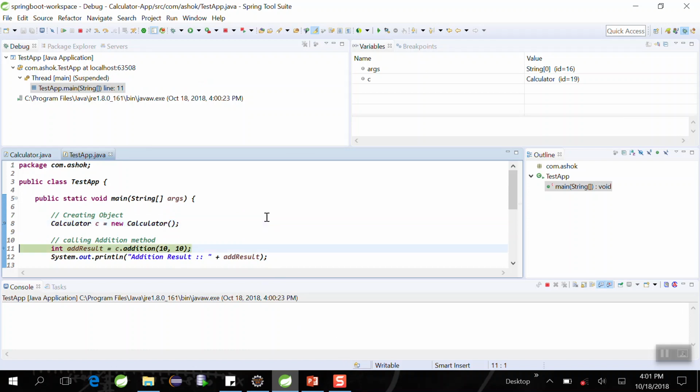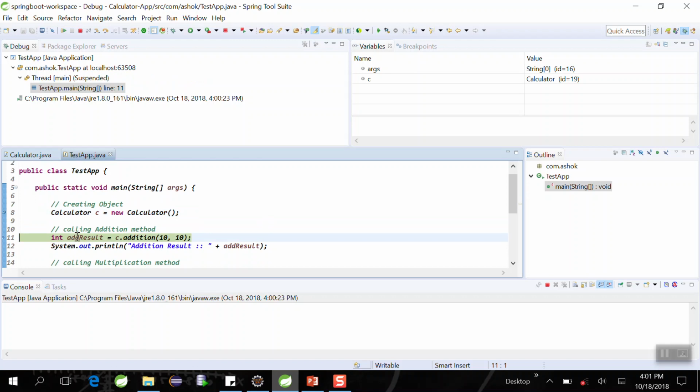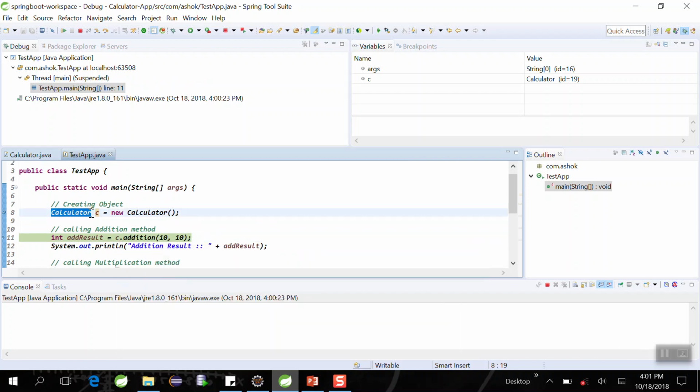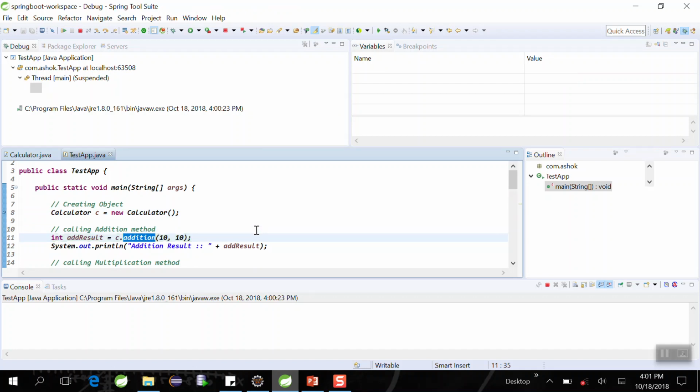I am pressing F6. Now this line is calling another method called addition by using an object c. c is a variable which is holding the calculator object. That means we are calling the addition method from the calculator class. I want to go inside this method. To go inside the method, we will use a shortcut called F5. I am pressing F5 on my keyboard.